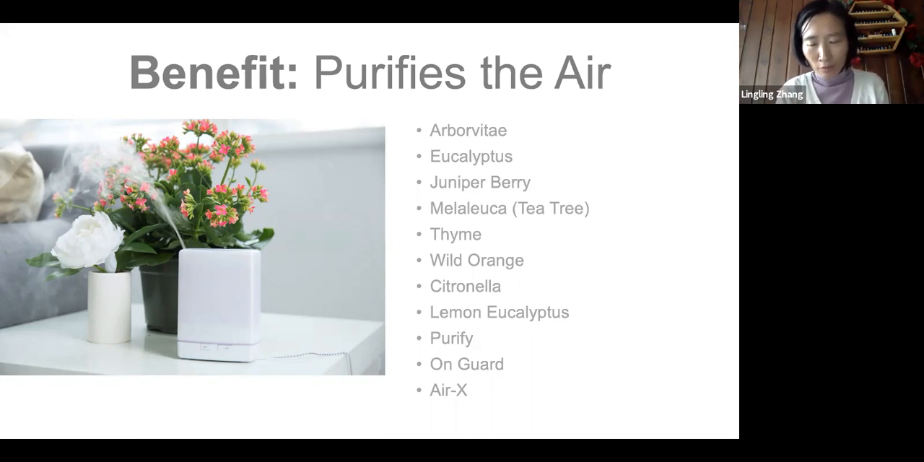Even if I know the single oils in the blend, because the bottle tells you what oils are in it, you won't know the ratio, right? So I don't try to outsmart the experts. So the oil I use most for purifying air is Purify, of course. The name tells you what it does. Purify, and then On Guard.